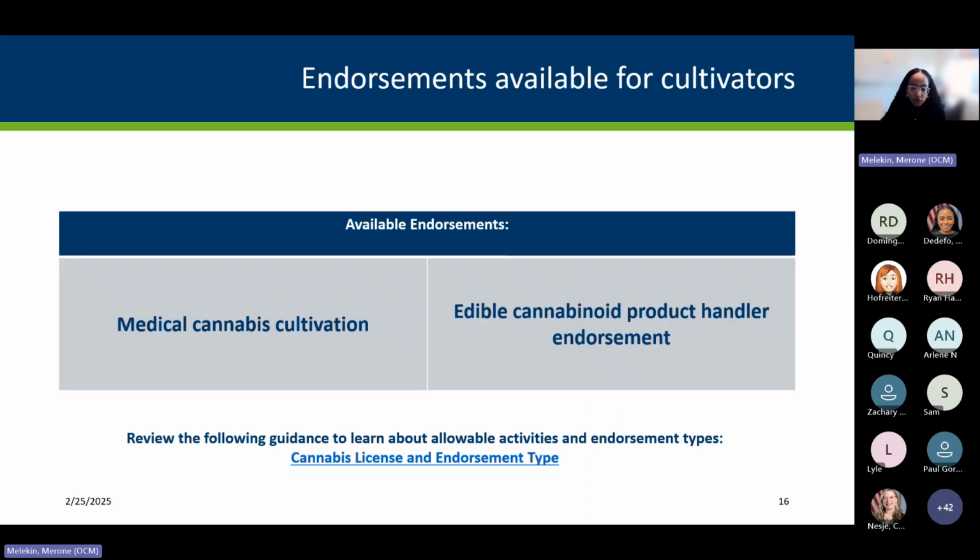There are a few endorsements for the cultivator license, as you can see on the screen. The available endorsements for the cultivator license include the medical cannabis cultivation and the edible cannabinoid product handler endorsement. And again, you can review more about this both in our cannabis license and endorsement type guidance, but also by taking a look at Chapter 342 and digging in a bit deeper about the various endorsement types and allowable activities.